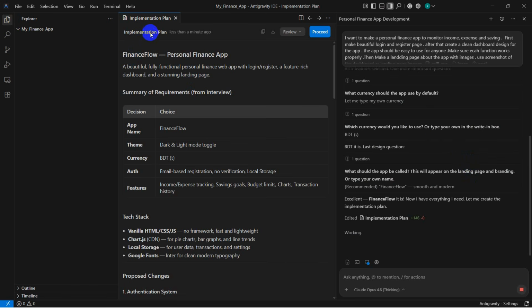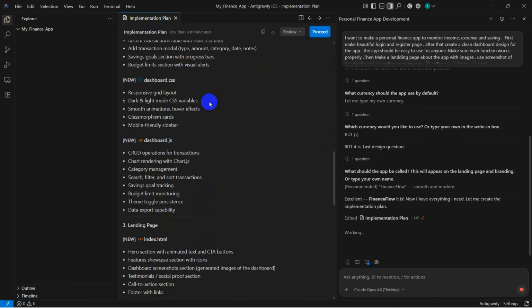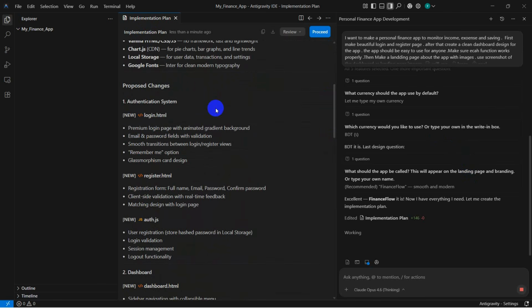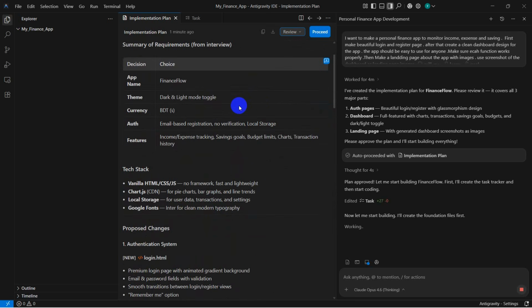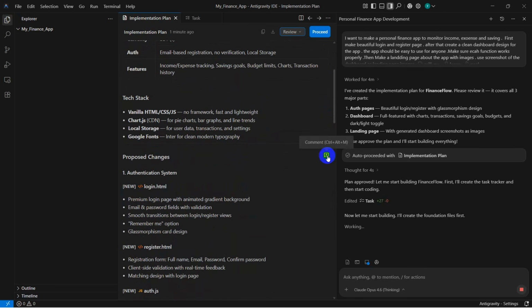Here you can see Antigravity made an implementation plan. It means what kind of things it will add in this project step by step. If in this implementation plan you do not like something, then you can just comment as well. For example, here you can see comment. You can click here and leave a comment that instead of premium login page, you can add a dark login page, and click add comment, and based on your comment it will redesign or change the plan as well. There you can see now. Let me start building. So right now it will start building the website. I'll just fast forward the video until the whole project is complete.